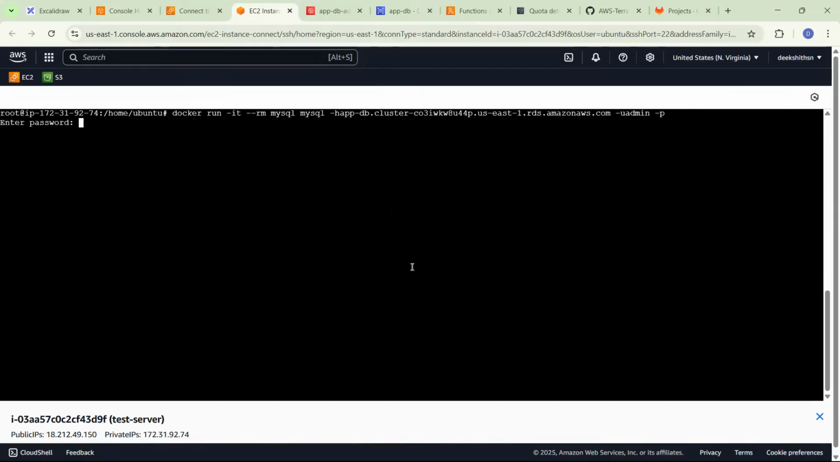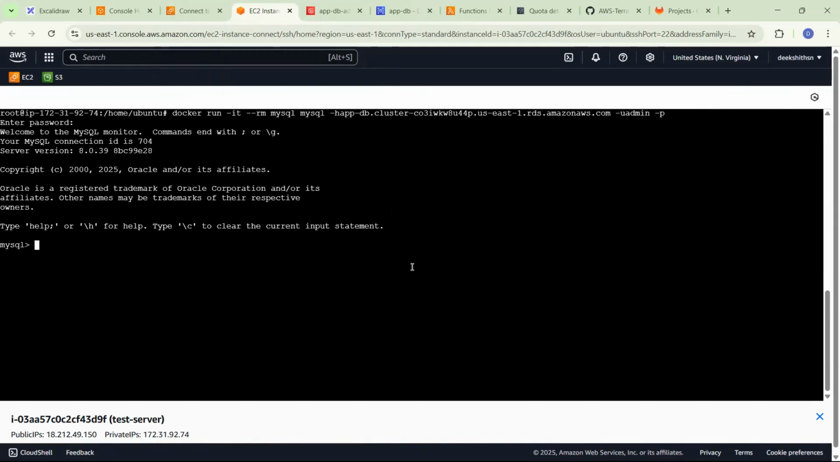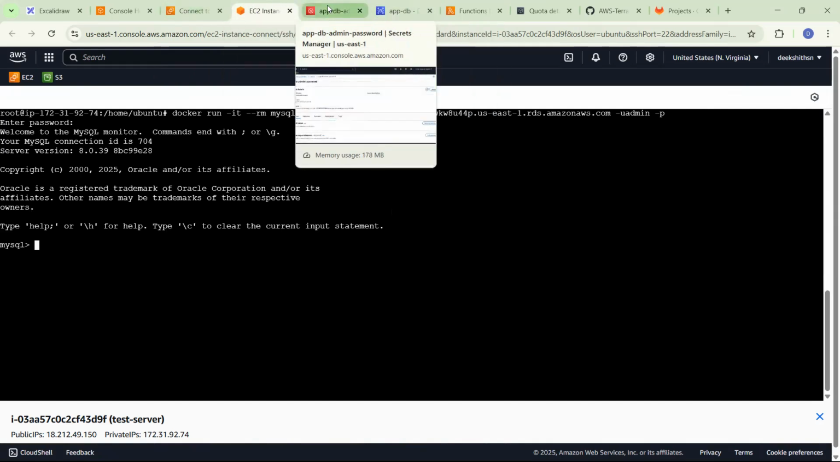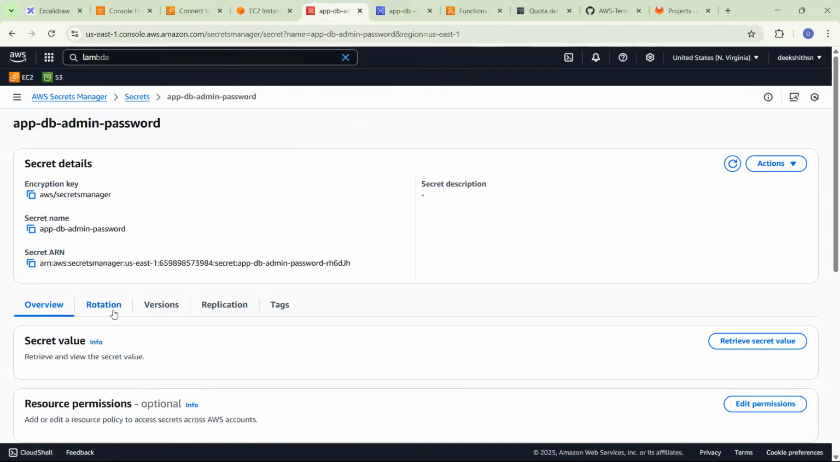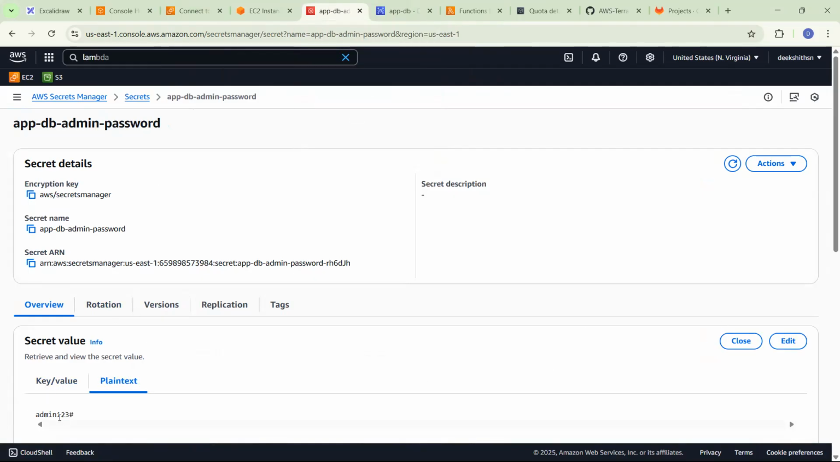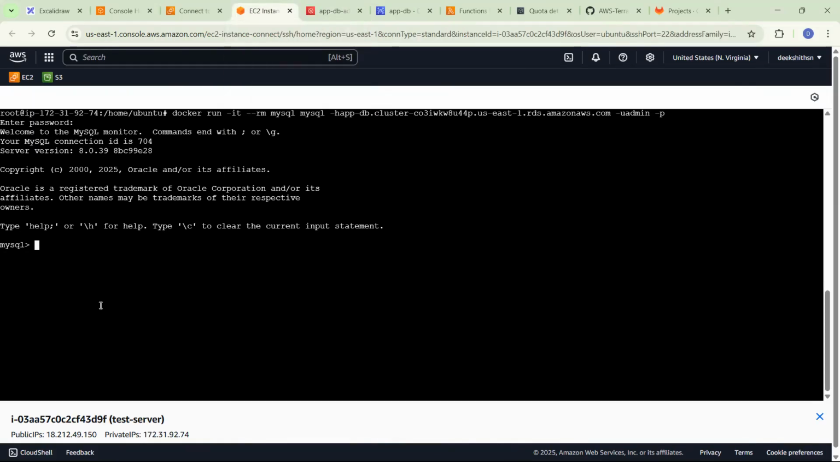Now I'm going to enter the password, which is the same as the value that I've stored in my Secrets Manager, which is admin123 hash. So let's retrieve the secret value. The same password is being used for this database connectivity. And once this is done, let's create a few databases.